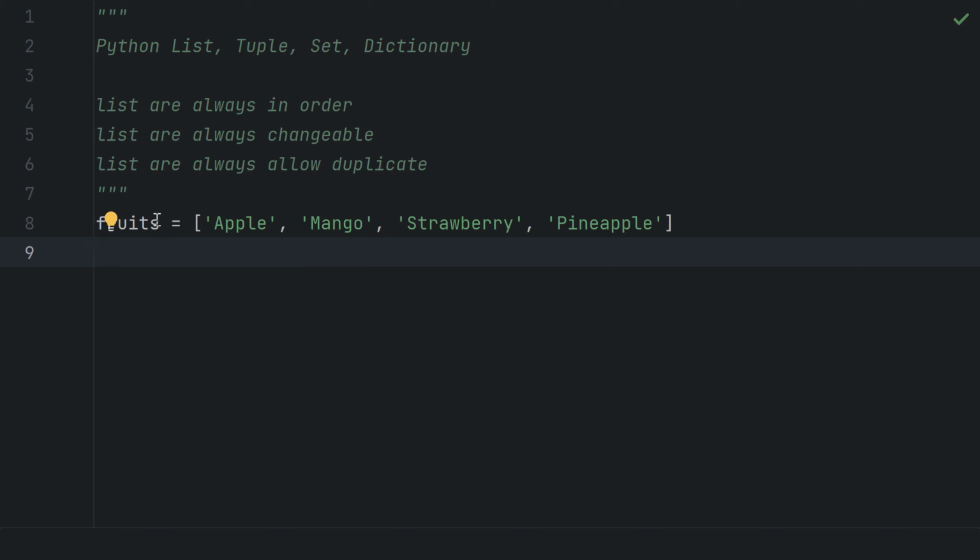So what we need to do now, the first one is, they are always in order. Lists are always in order. In what sense? In the sense that every item, we did this in strings in the previous classes. So every item in a list has what we call an index number. The index number of every item in a list starts from 0. So this apple now is 0. This is 1. This is 2. And then this is 3.